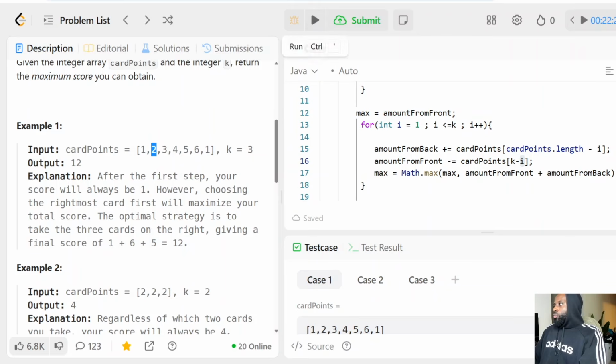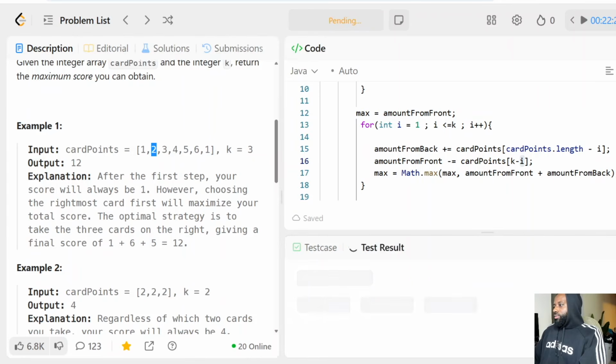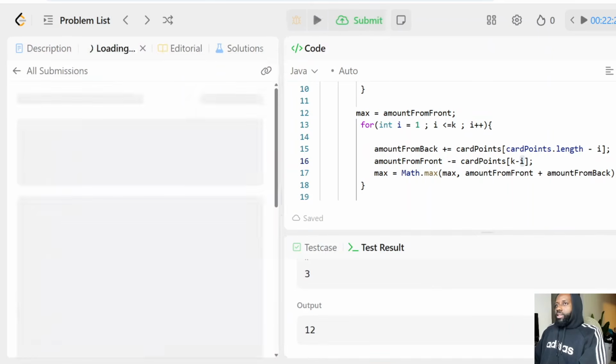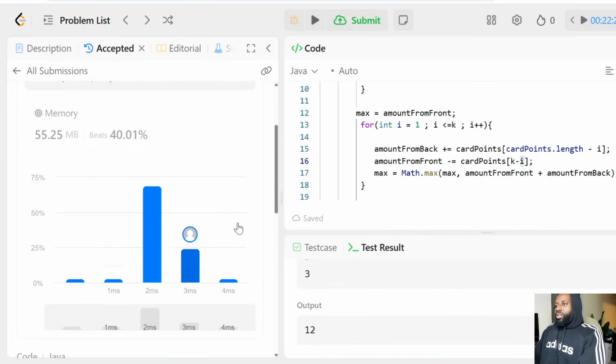Okay, so let's press run code and see if we pass the small test case. All right, looks good. Let's press submit and see if we pass all these test cases. Awesome, we pass all these test cases, guys.